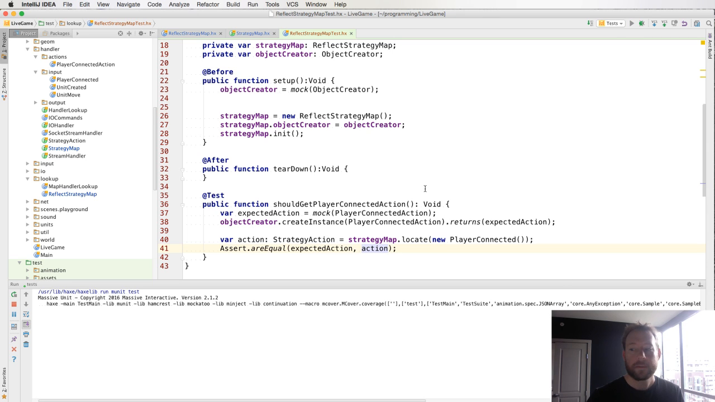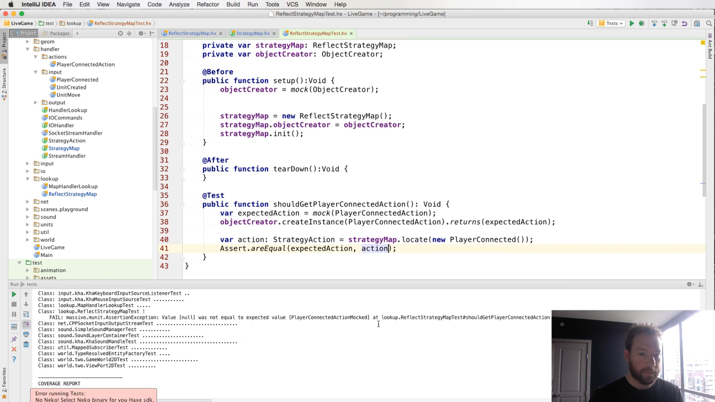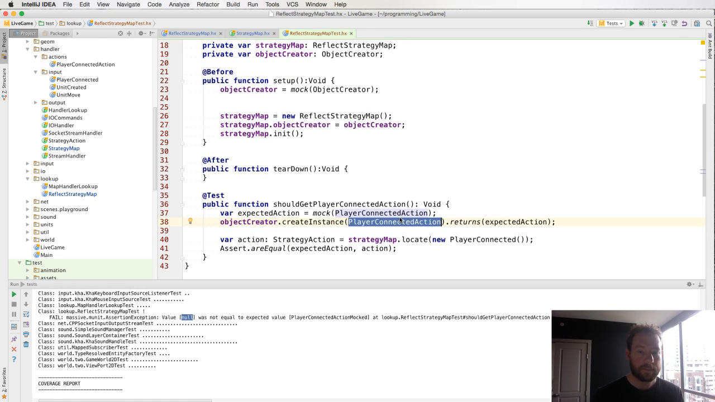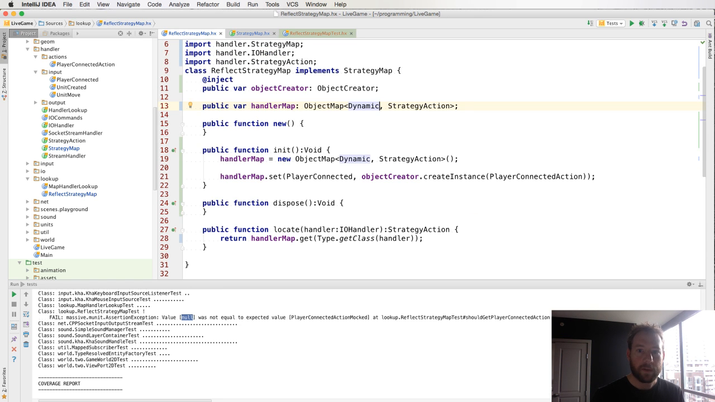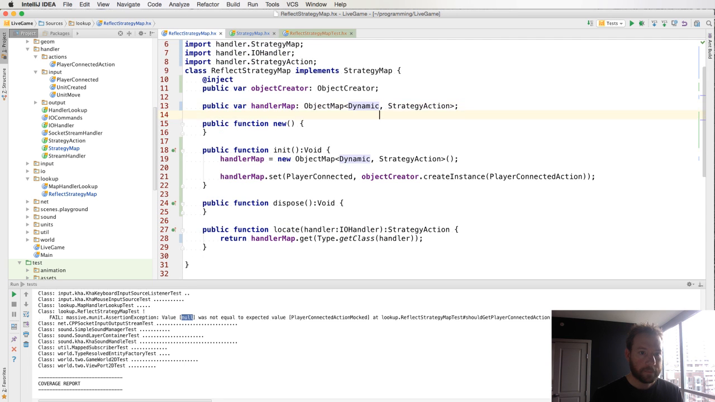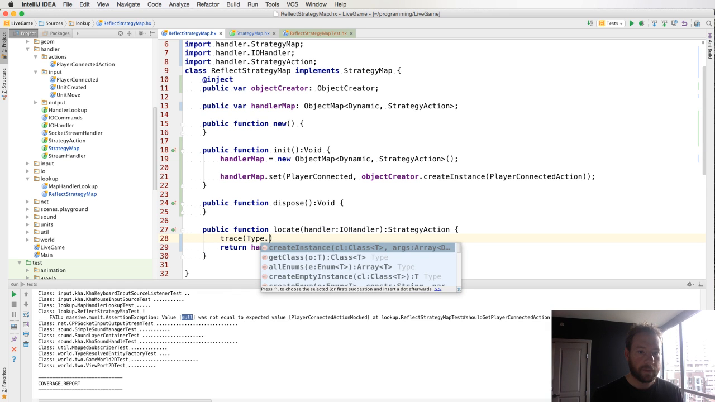Alright, stop. So that still fails. This is a null because we're expecting, now we got player connected action. I think it's because it can't actually find it. It's looking for type handler, player connected. No, that's wrong. So player connected action returns an that maps player connected. Yeah, because it's a different type. Is it a different type? Player connected type. Trace type get class.